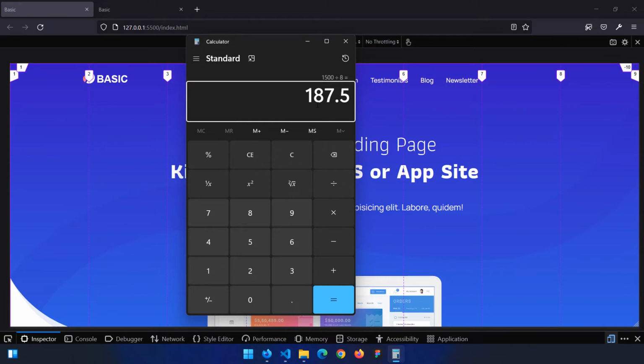Keep that in mind. This is pixels. This is not rem. Now, if you want to have 10 columns, then each one is going to be 150. So the width of the columns is completely dependent on the width of your container and on the number of the columns. So I'm going to say 1500 divided by 8, 187.5 pixels or 18.75 rem. We need to keep that in mind.